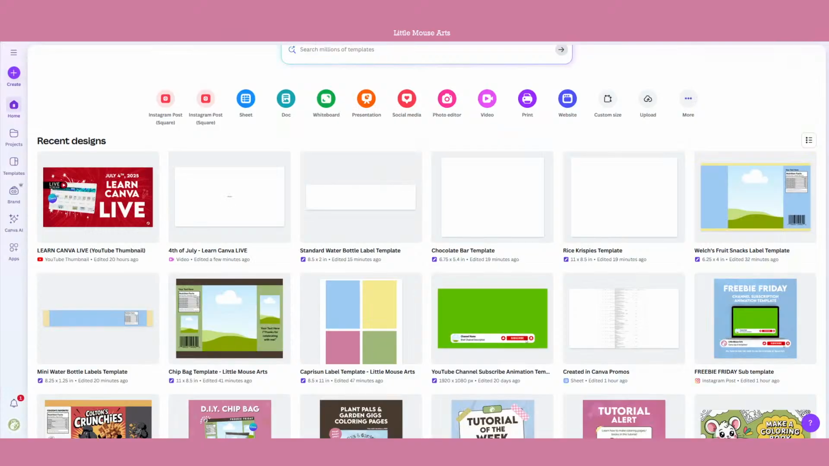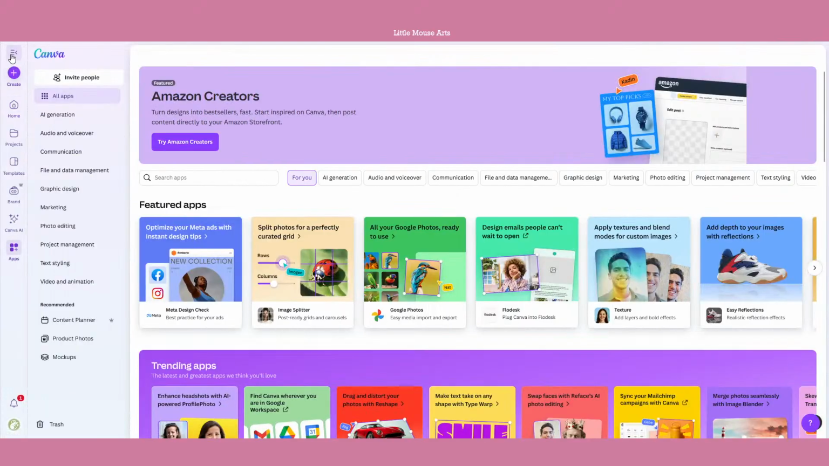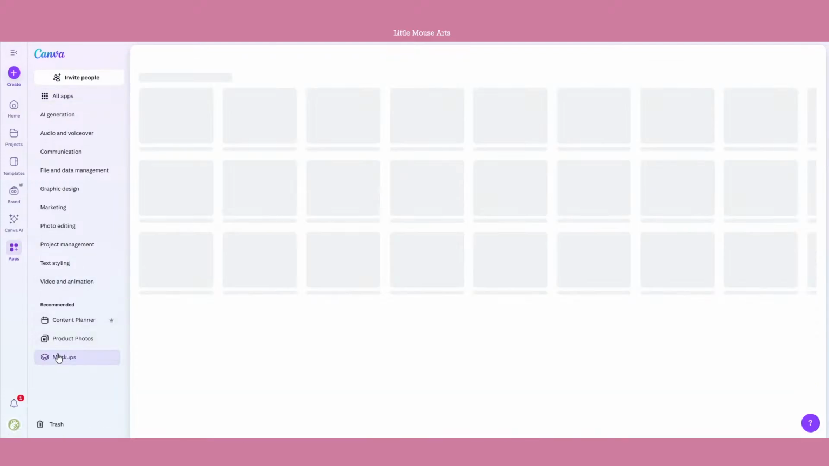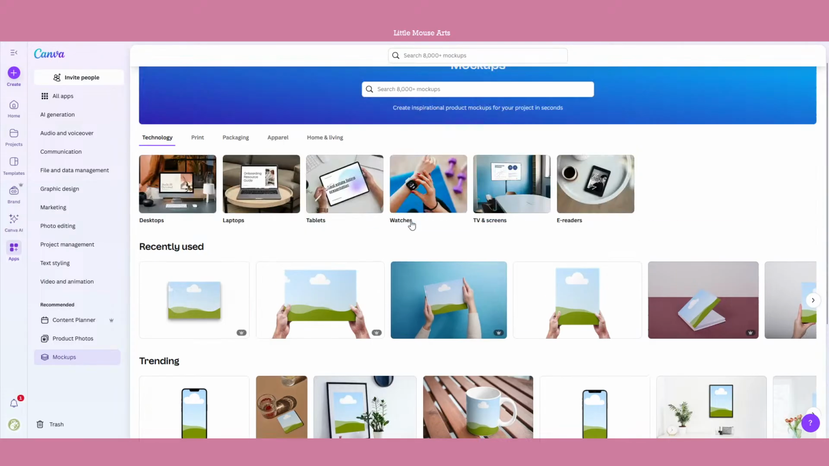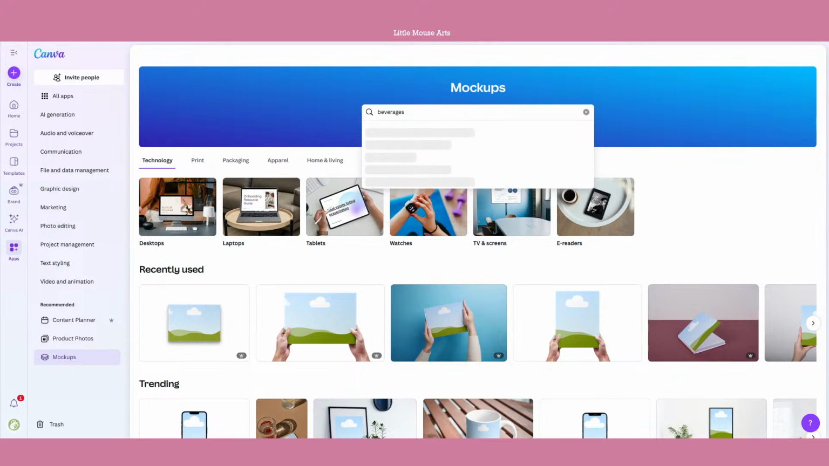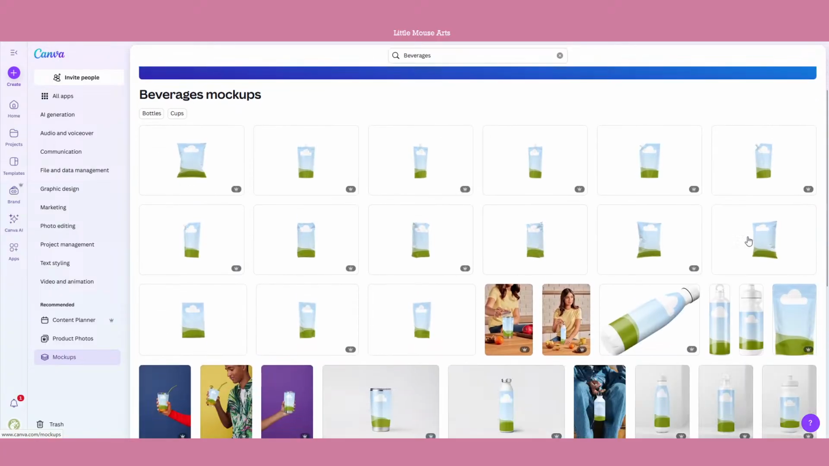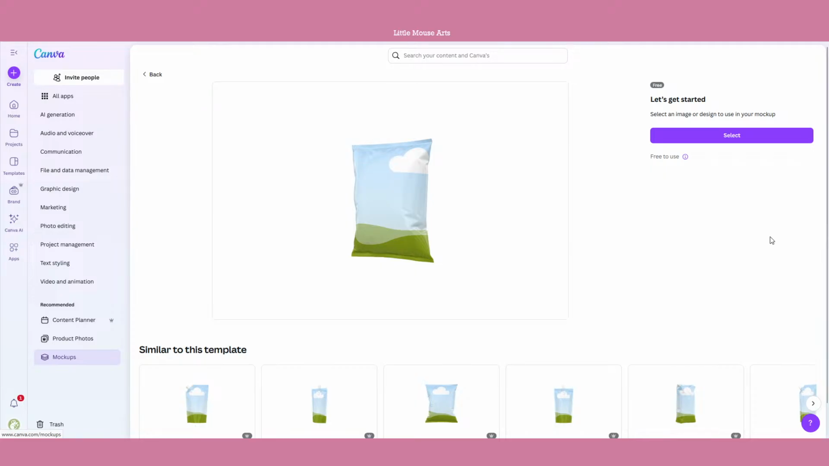And the second way is actually on the home tab, click on apps, make sure this side menu is open, and then click on mockups down here. Now this is actually going to give you way more options for some reason. I don't know why it's like that, but it is. And then, for example, a lot of people were looking for the chip mockup. I saw a hack to type in beverages, and then the chip bag will pop up there. Don't ask me why, it just happens.